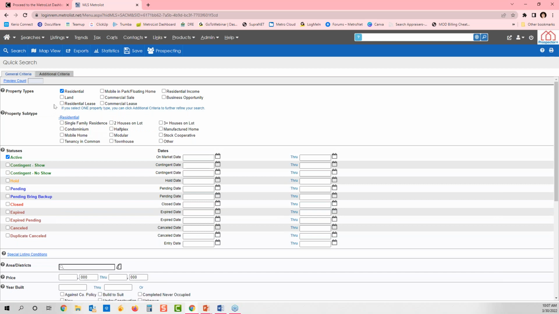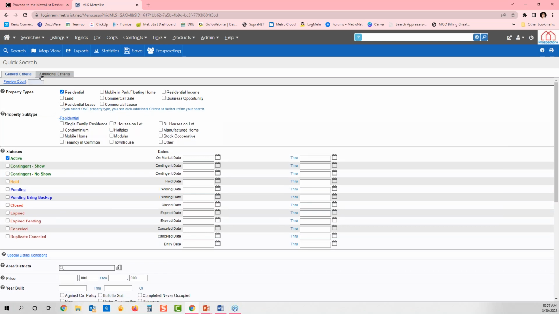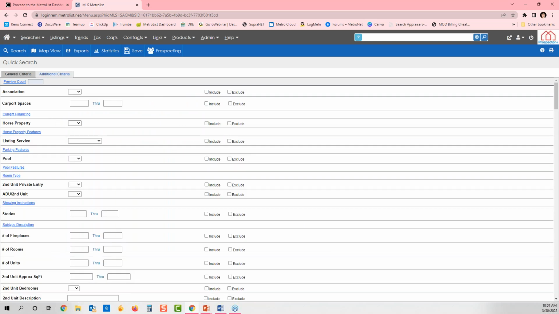Okay, so this is my quick search criteria form. You'll see here at the top, I have a couple of different tabs. I have general criteria, which is what we're currently looking at, and then I have an additional criteria tab. If I click on that, which I just did, you can see that there are a lot of different options to choose from.